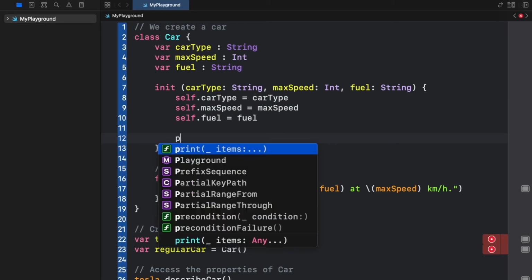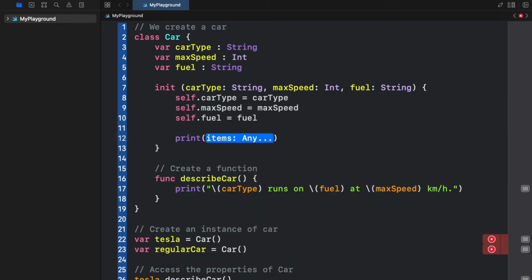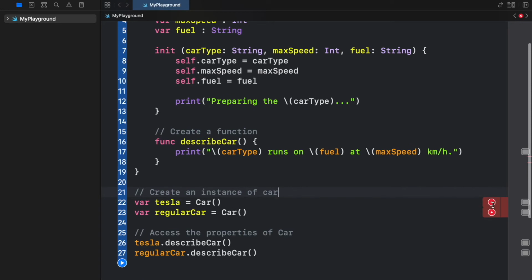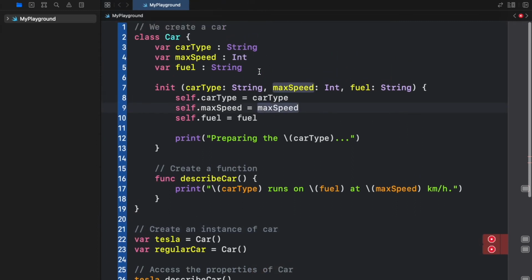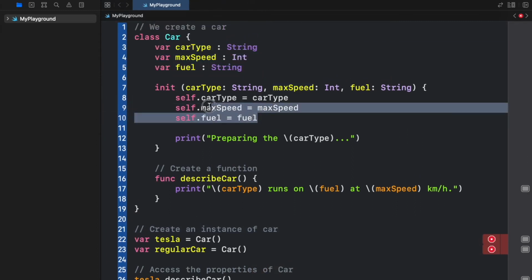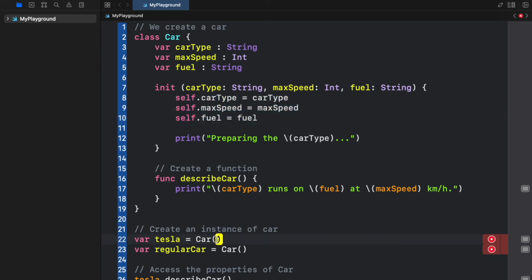And now to demonstrate that the init is always called when we create a new class, we're also going to add a string that says "preparing the \(carType". Now we still can't run the program because, as you can see down here, we have two errors. If we go over that error, it's going to say that we're missing the arguments to make this class work. That's because we created some variables that we told the program will be assigned as soon as we add the init block. So inside here, we're going to have to add these variables.